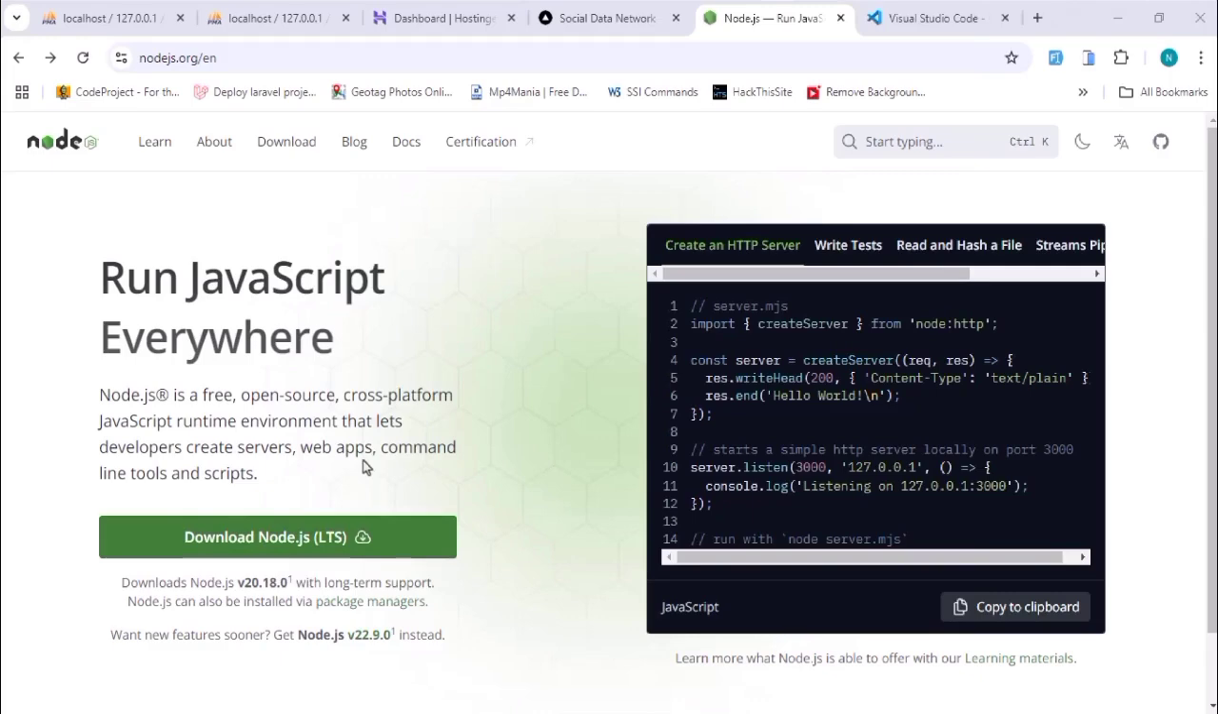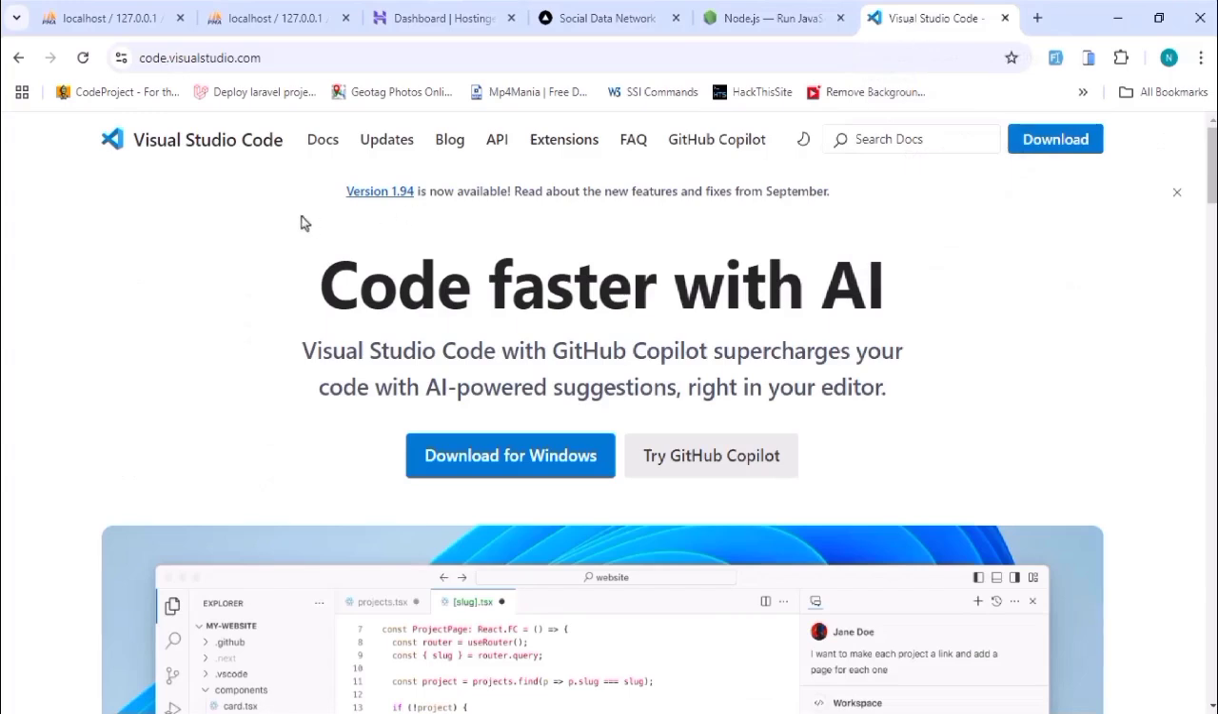I already have one, so I don't need to download and install. But if you don't have, then you can just follow this process and download, then install it on your own PC. Just visit the website, download it, then you install it. Very simple.